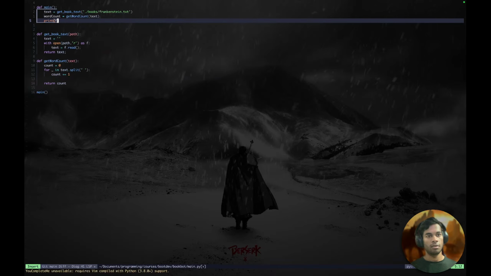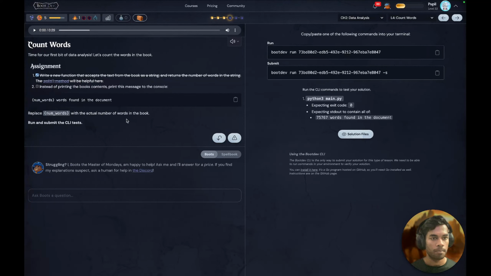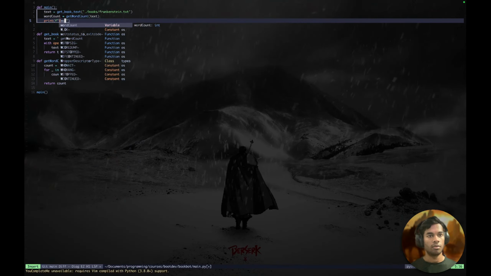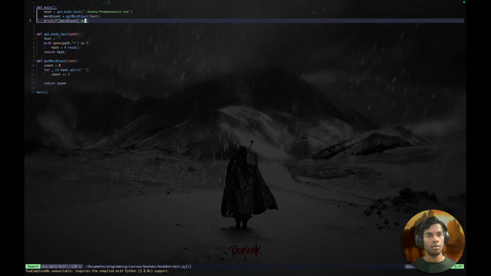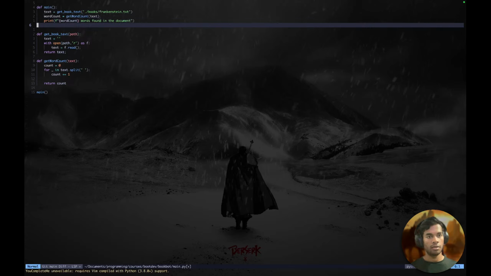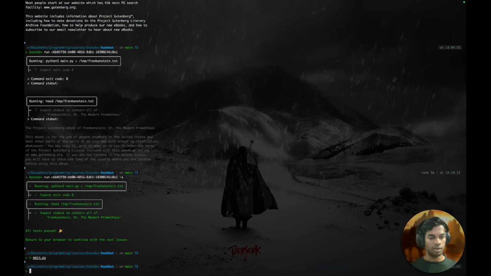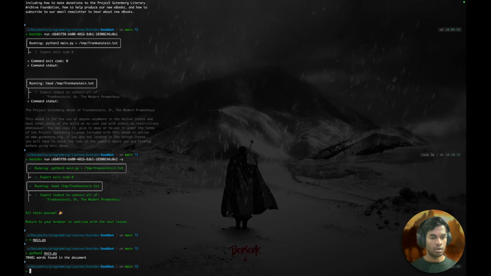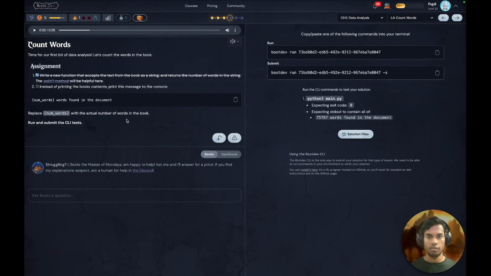Print f this, and what is it? Number of words found in the document. So word count words found in the document. That is it. That seems like it, and it should. Yep, that does seem to work.